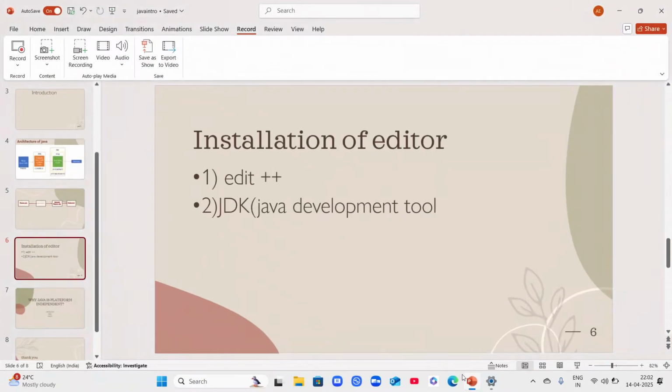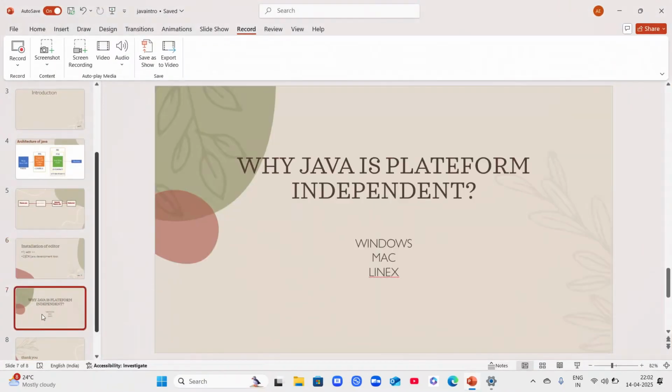Coming to the next topic, why Java is platform independent. Whenever you write code in Java, on any of the operating systems, with the help of Edit Plus Plus, you can run that particular file on Windows operating system, Mac operating system, or Linux operating system. So you don't have to write again and again for different operating systems. If you have one file, you can run it on the other platforms also. So that is why it is called platform independent. I hope you understood the next concept, why Java is platform independent.